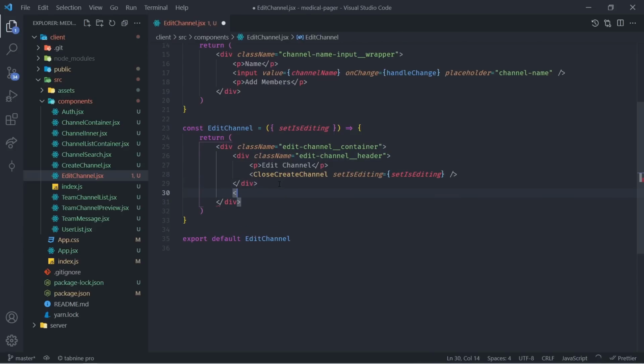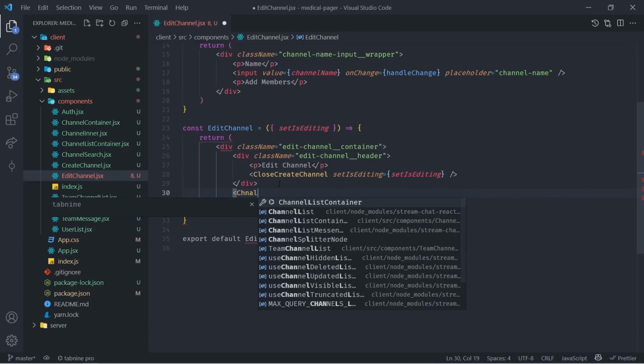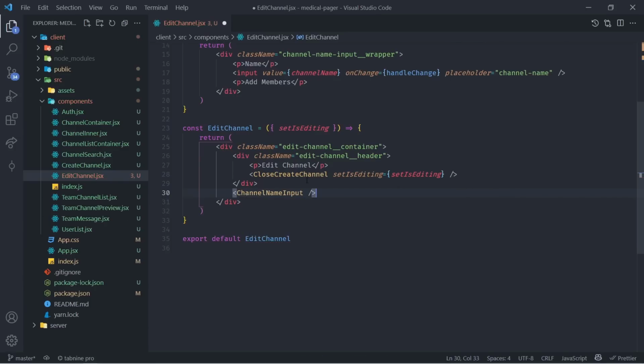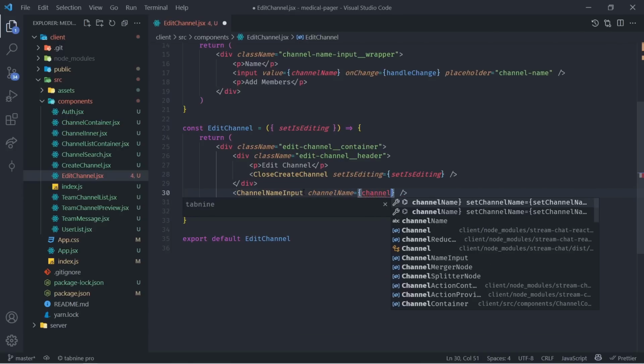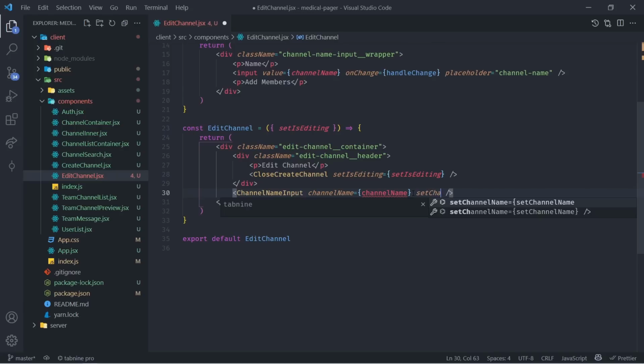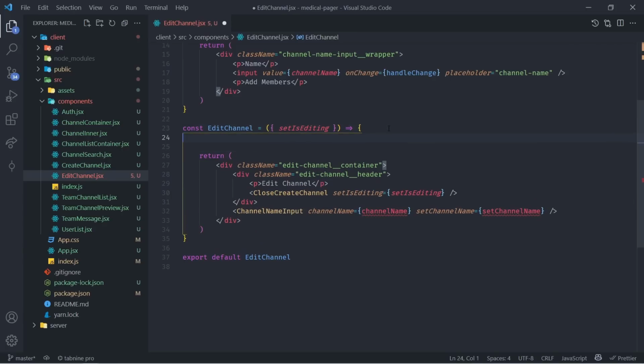Now below this div, we are going to call the component we created above, which is the channel name input. That's going to be channel name input, a self-closing component, and we have to pass in the channel name as channel name. We also have to pass the set channel name as set channel name. You might be wondering, where are we getting these values from? Well, we can get the channel name from the chat context.